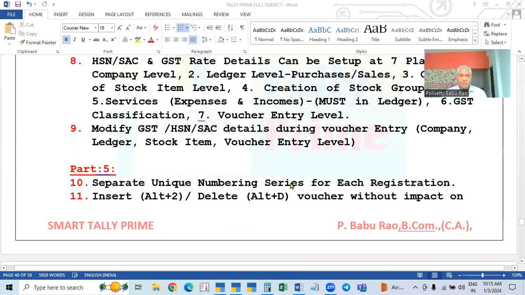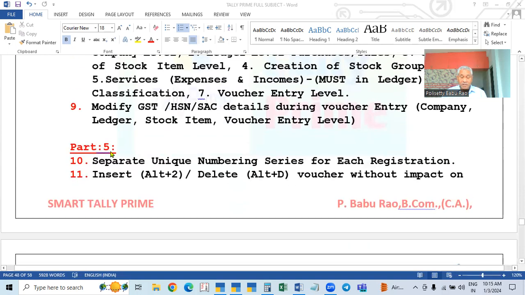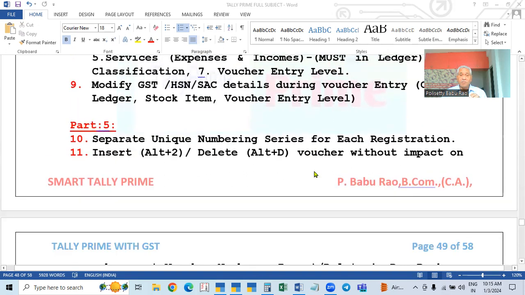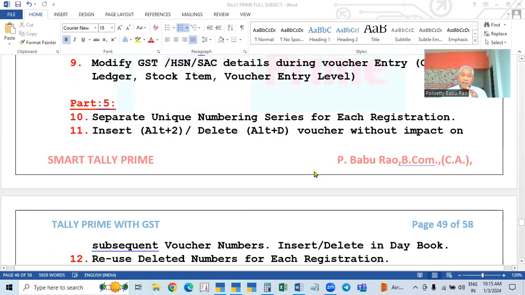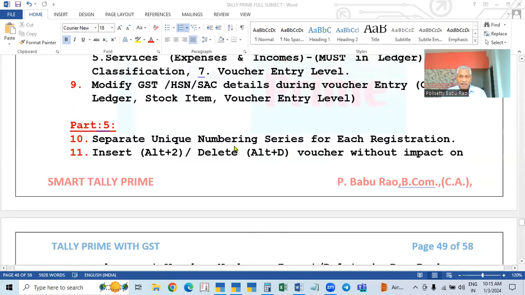Now the next part is part 5. In this part 5, there is a special item. This is available in 2.1 also, but in 3.0 onwards it is also available in a different way. That is what we will learn now.